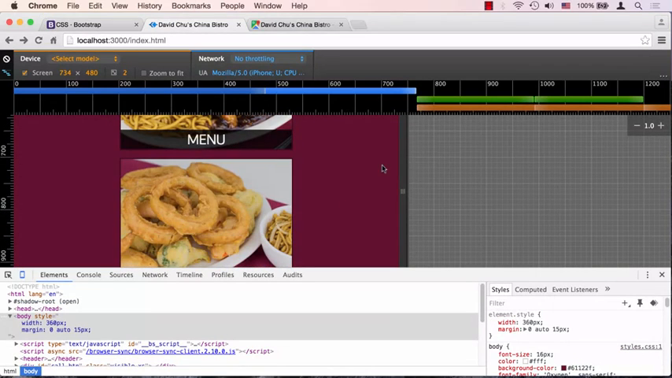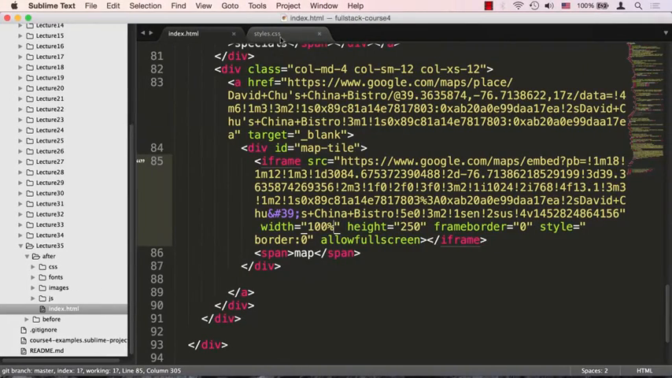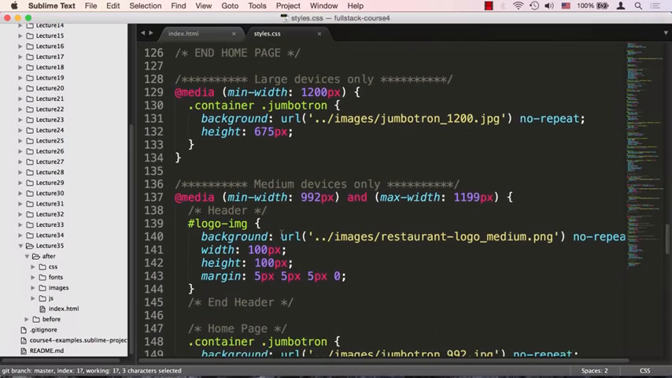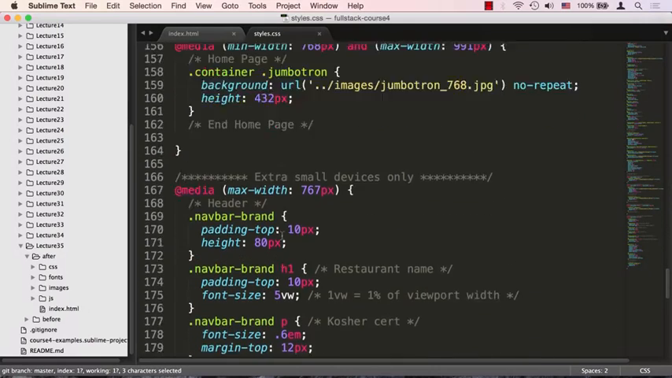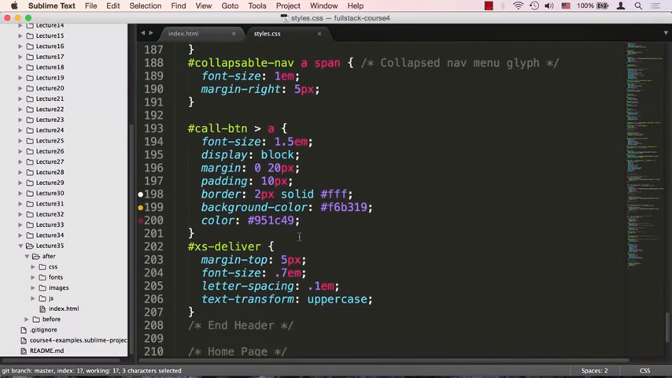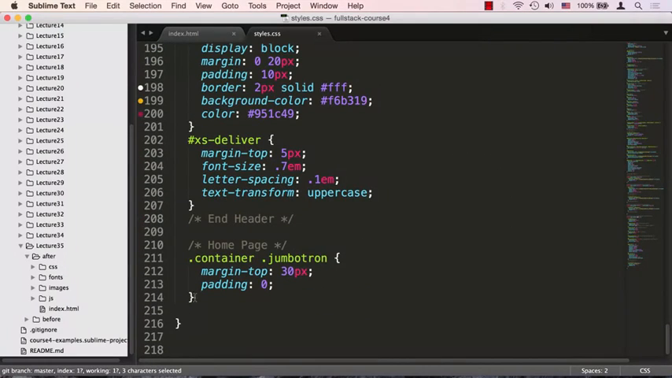So that's good. And since this is clearly an issue in the 767 pixel breakpoint, we could go back to our code editor and we'll go to styles, and we'll need to scroll down all the way to the media query where that says 767 pixel. We'll scroll down to the bottom here, and we'll give it our sizes here.